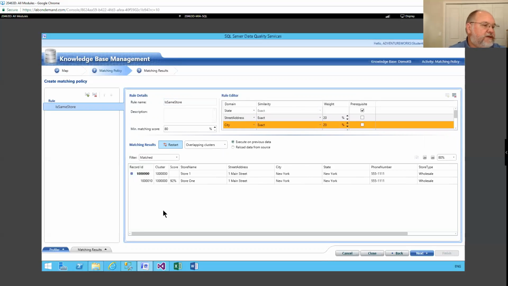Okay, these are the clusters it found, store 1 and store ONE. The matching score for this was 92%. State was exactly the same, phone number was the same, store type, city, address, everything was the same. Why it doesn't find 100%, I'm not sure, but that's what it found. It found those two as matching.